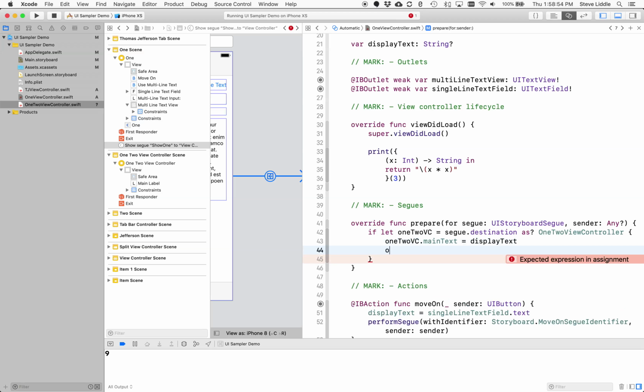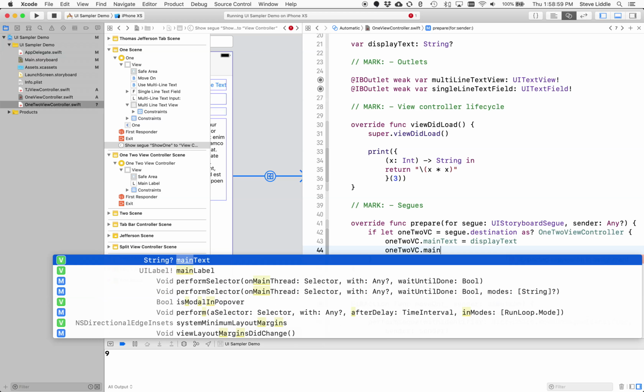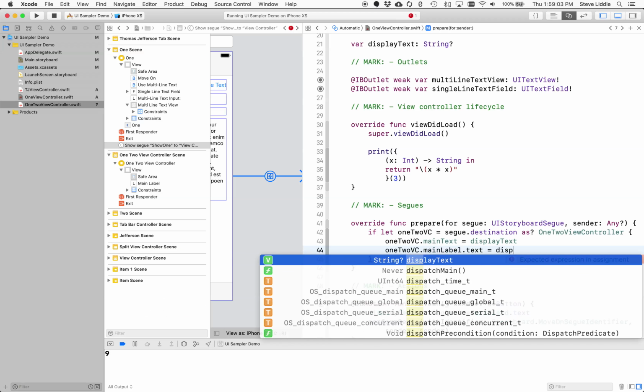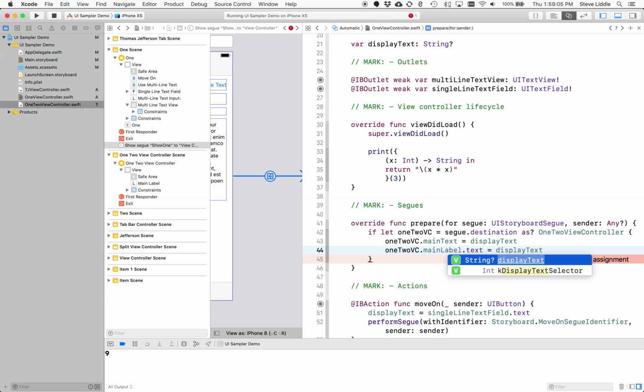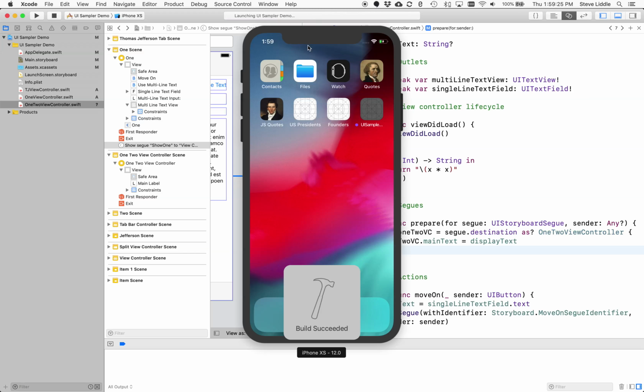See, if I had tried to say 1,2 VC dot main label, that is guaranteed to be nil right here. And if I tried to set its text to display text, it's going to crash at runtime, guaranteed, because the outlets aren't set until after view did load gets called. Anyway, so this is how we communicate from one MVC unit to another, or at least one mechanism for communicating. Go set a property on the destination when we prepare for the segue. Okay, now let's see if it works.